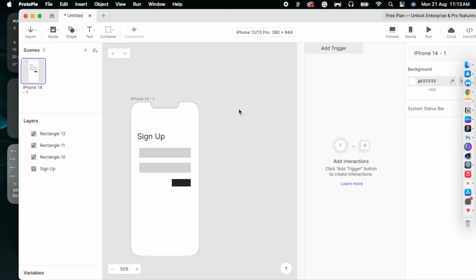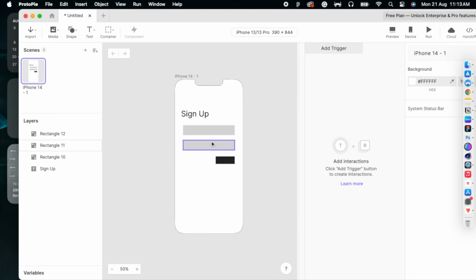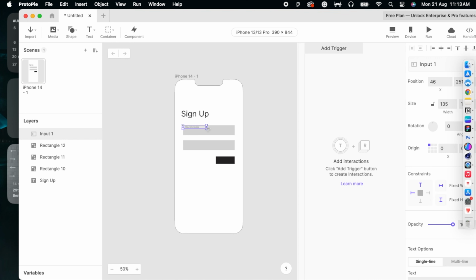Now here is the thing that we have to do here, right? To make this a typeable thing. So what we can do here is that there are a couple of options that you can see at the top here, right? So you can see there is a media section, there is a shape section, there is a text section, and in the text section you can see something called input, right? So this is what converts it into a text input.